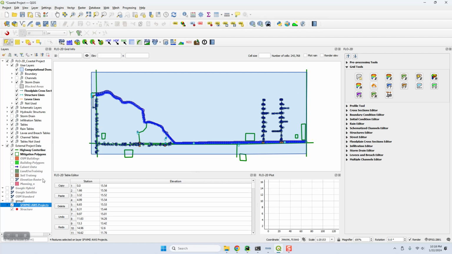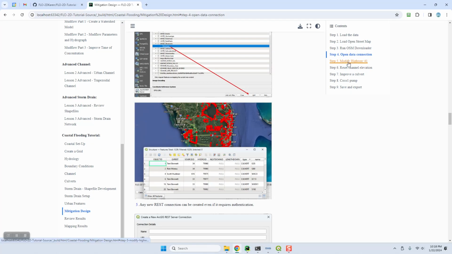Now, let's take a look at this modify. So these are the steps that we are going to do for some mitigation. We're going to modify Highway 41. And then once we modify Highway 41, it's going to mess up our channel elevation, so we've got to reset that. Then we're going to improve a culvert and maybe turn COCO 1, give it a pump, and then we'll save and export.